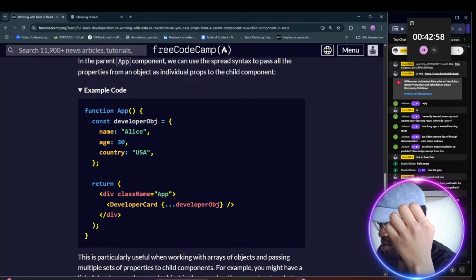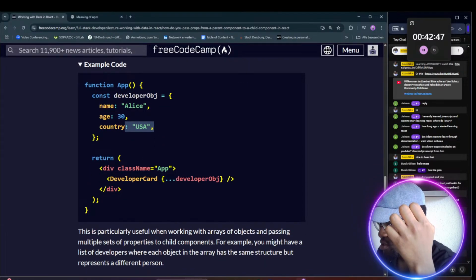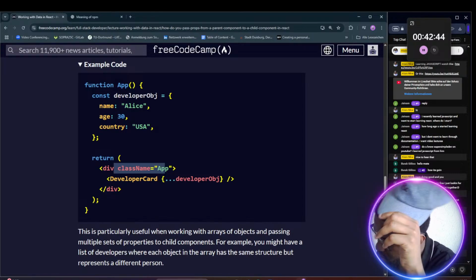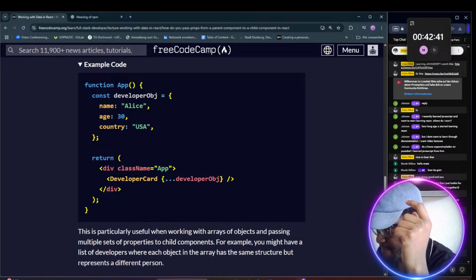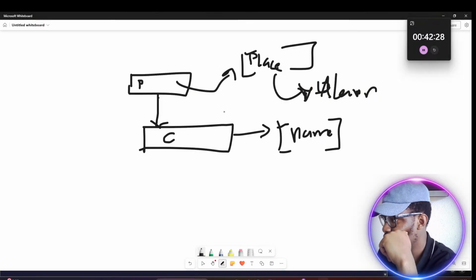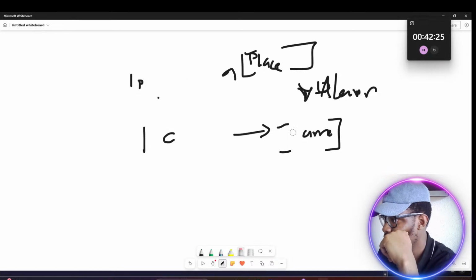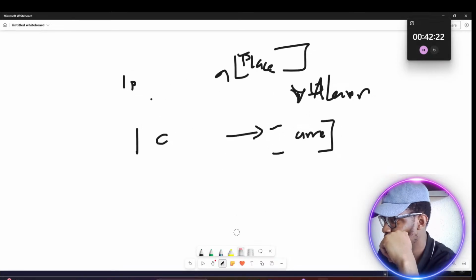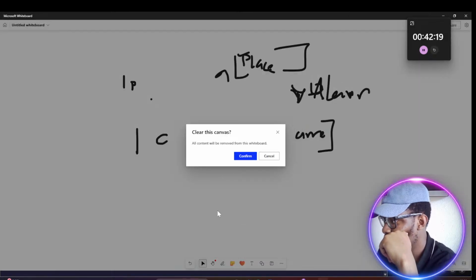So normally here is the code. He created this constant, this developer object with name, age, and so on, and he returned a div with class name app, and inside that div we take the developer card and we fill in this developer object. Okay, let's just try to visualize it. Let me clear the whole canvas.